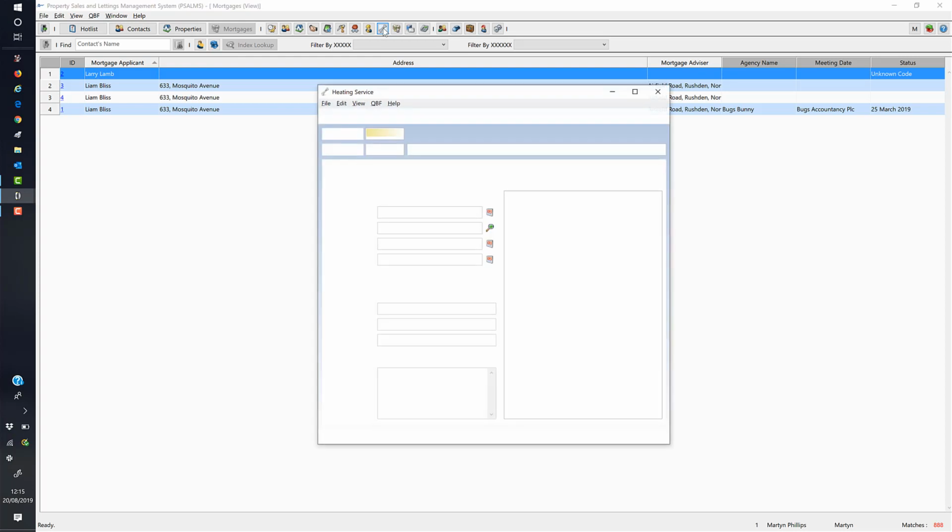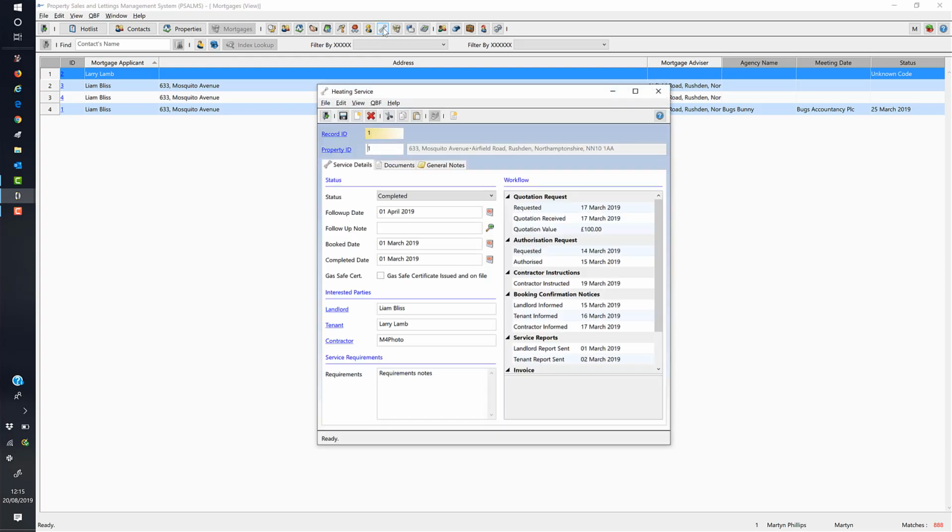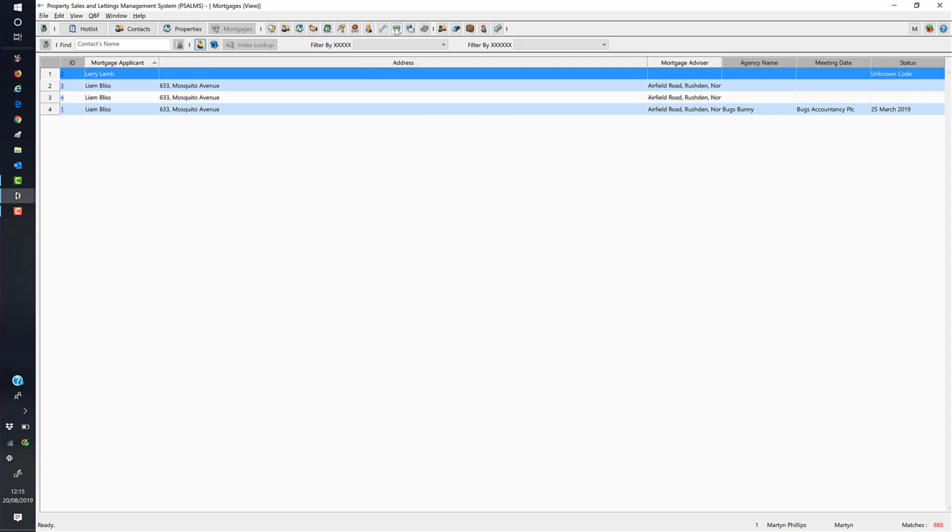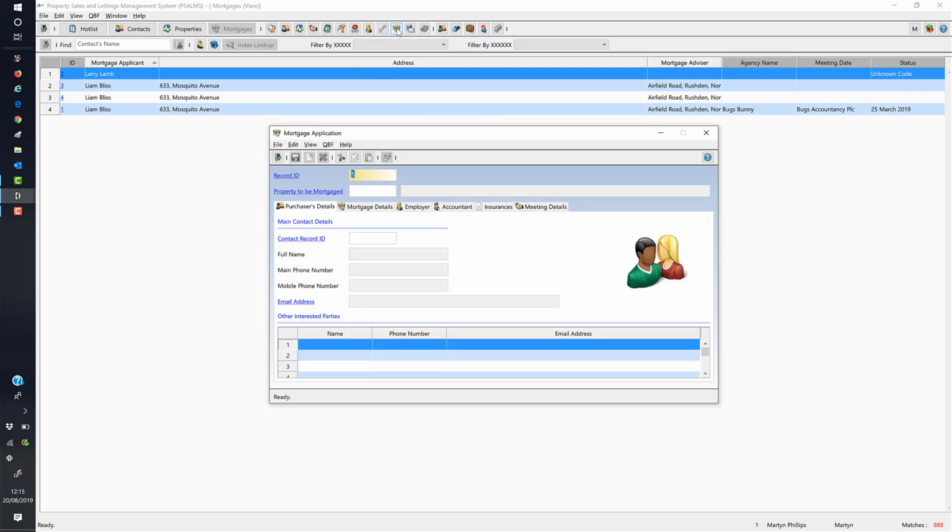The next one over is heating services. So heating systems that need to be serviced. It works very much the same way as the maintenance, except it's for a heating service. And again, you've got your workflow over here to manage the whole process. Mortgage applications, this is where you have got an individual that needs a mortgage.